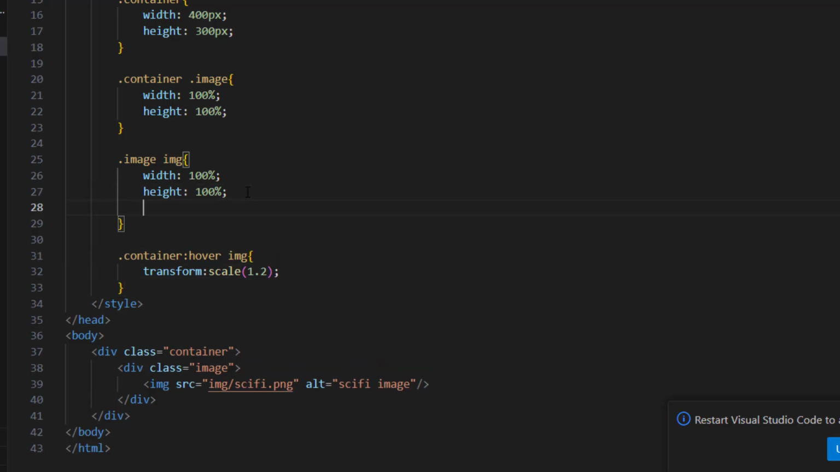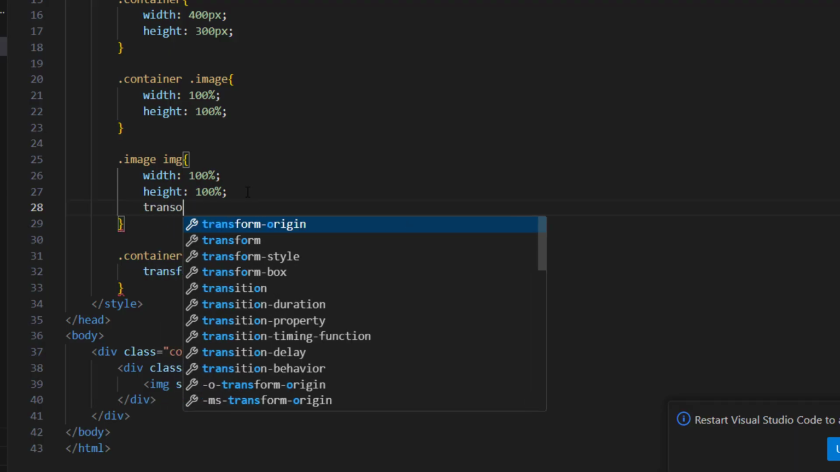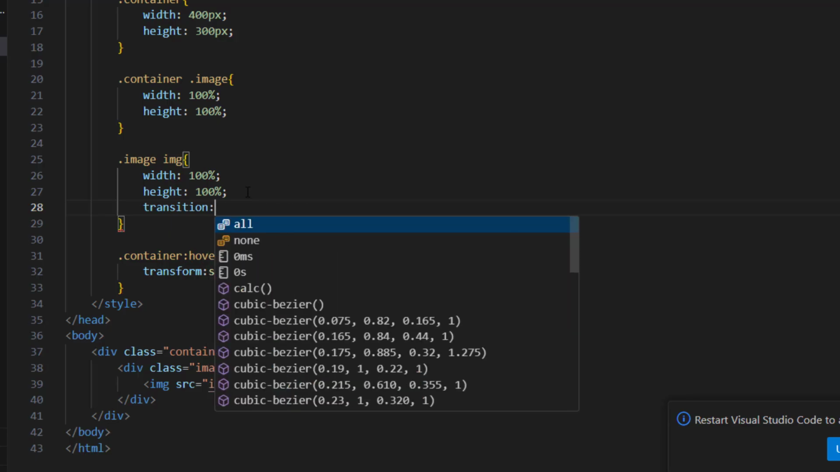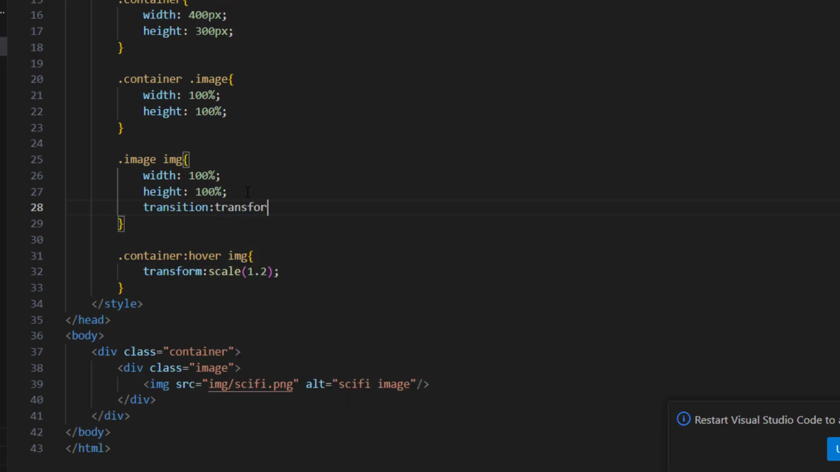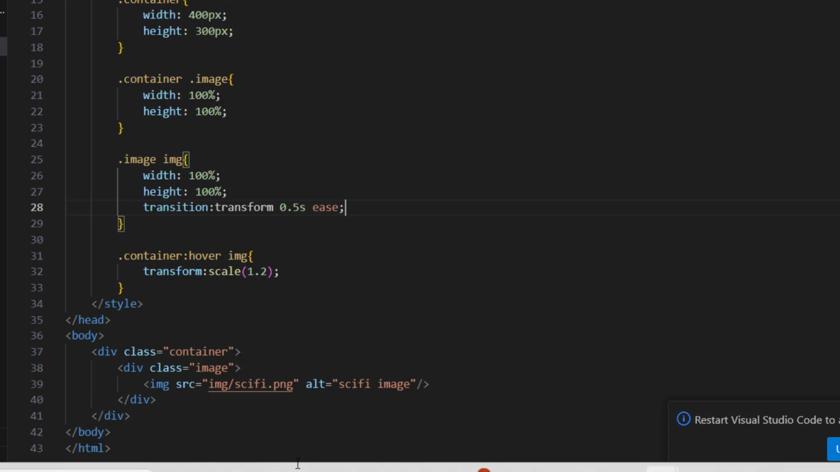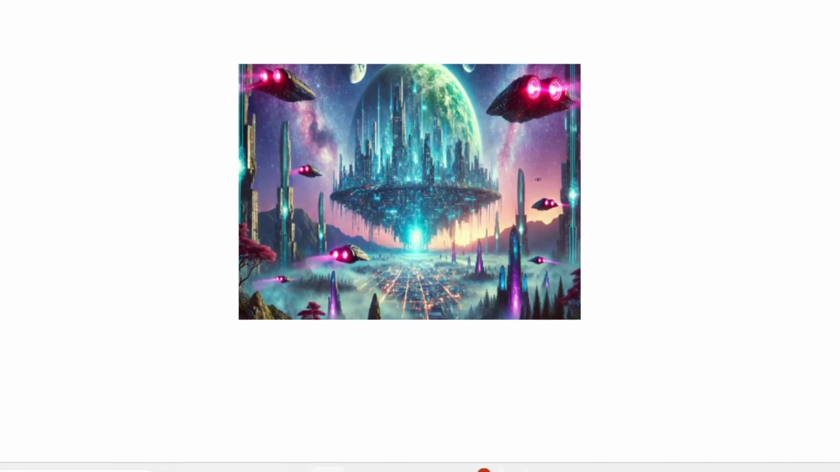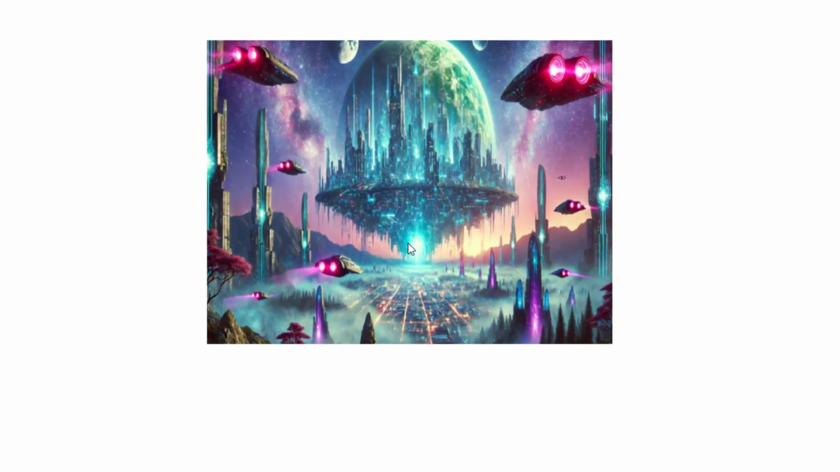And on this image, let's provide a transition. Transform 0.5 second ease. That's it. Let's hit save and let's take a look now. See, now the image on hover, it's zooming.